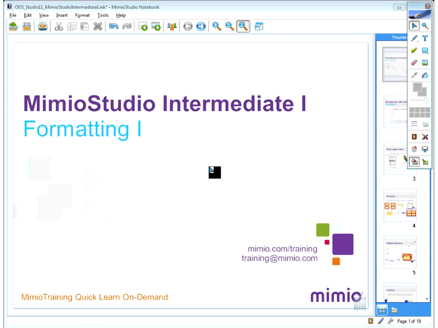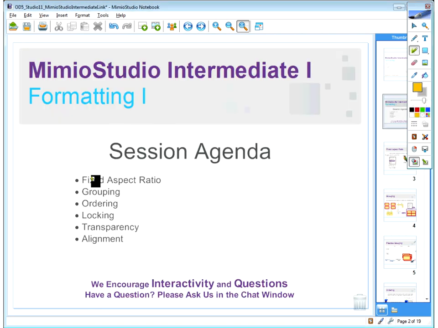Welcome to Mimio Training, Quick Learn On Demand, MimioStudio Intermediate 1, Formatting 1. In this session, we're going to talk about fixed aspect ratio, grouping, ordering, locking, transparency, and alignment.